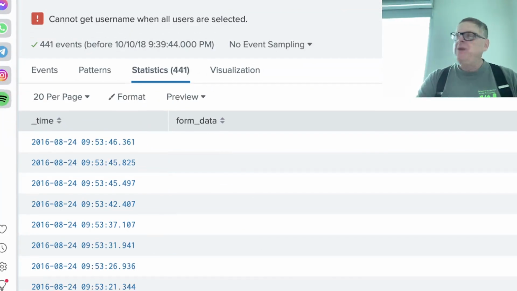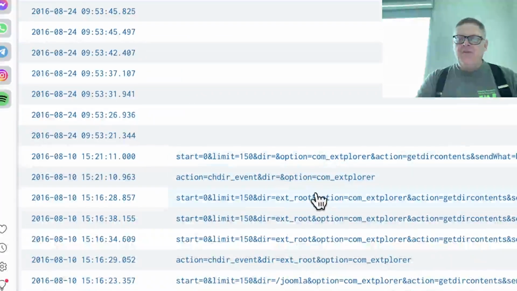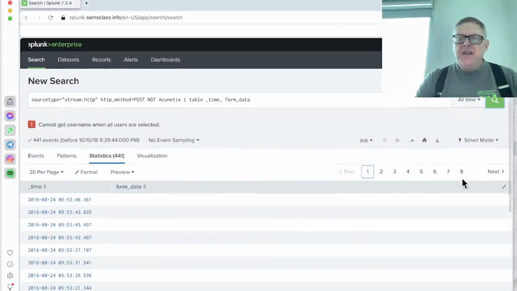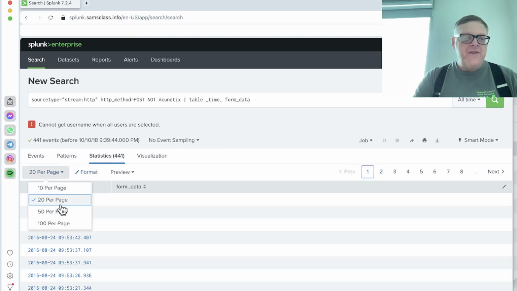Yeah. So here's some with blank form data. Here's some with form data that is not a login. And someplace down here I'm going to see the others. Now I can just go to another page. There's like 10 pages of them, 20 per page, or I can make it more per page, like 50 per page.